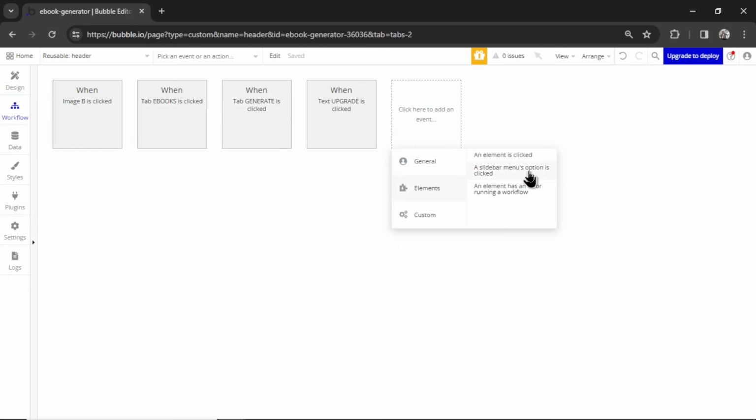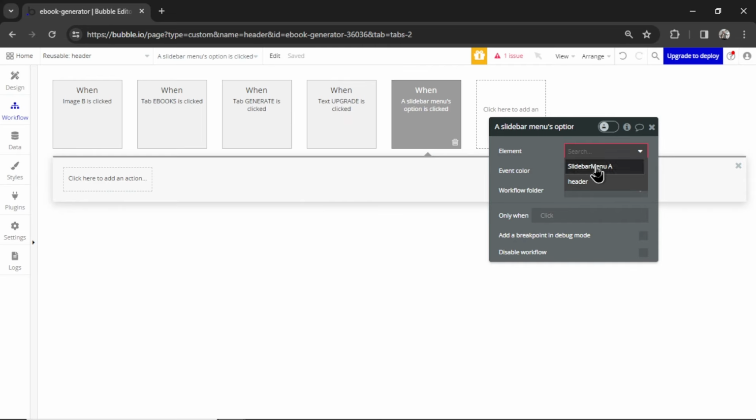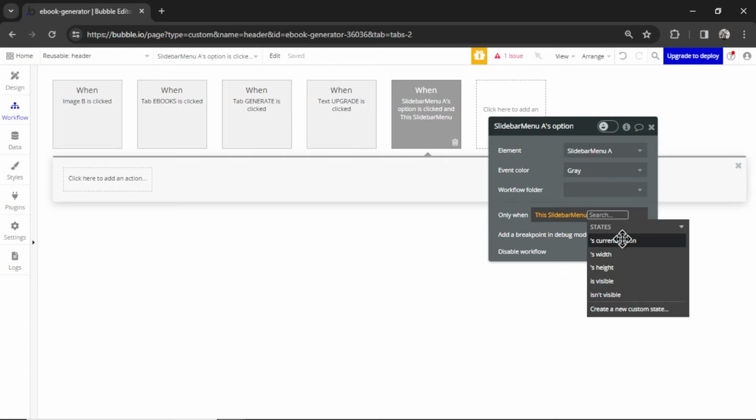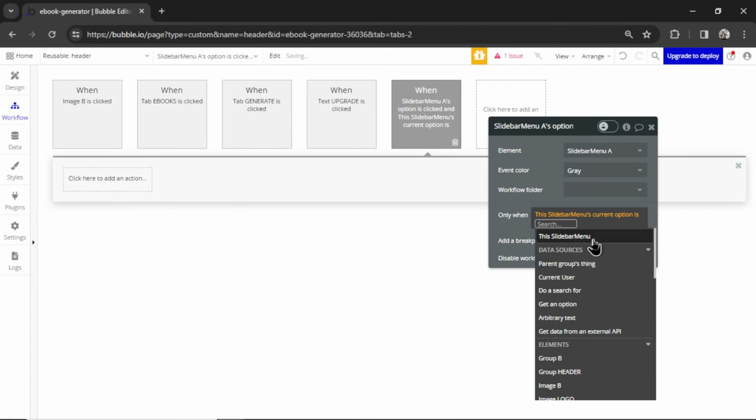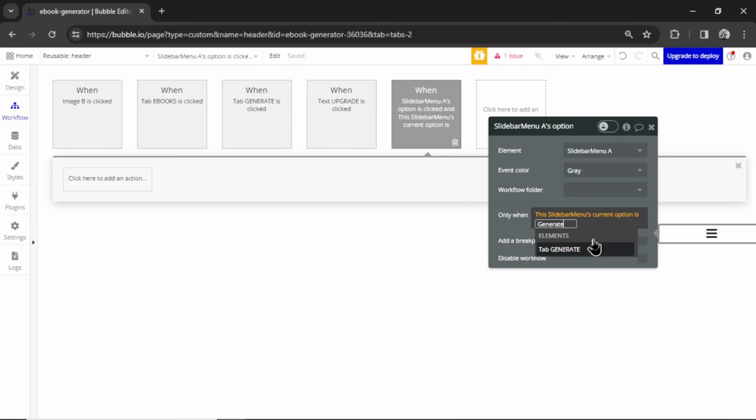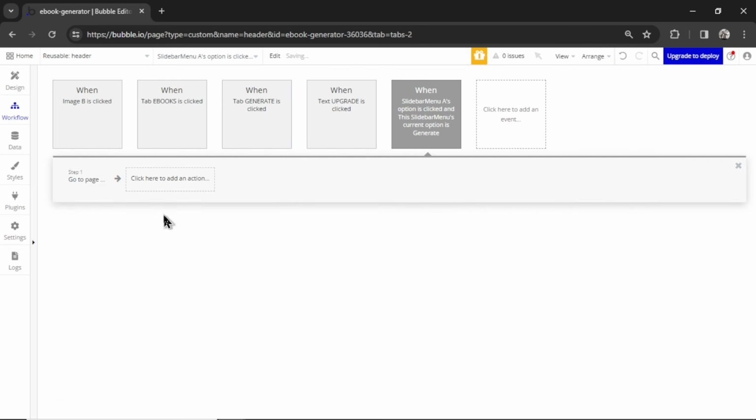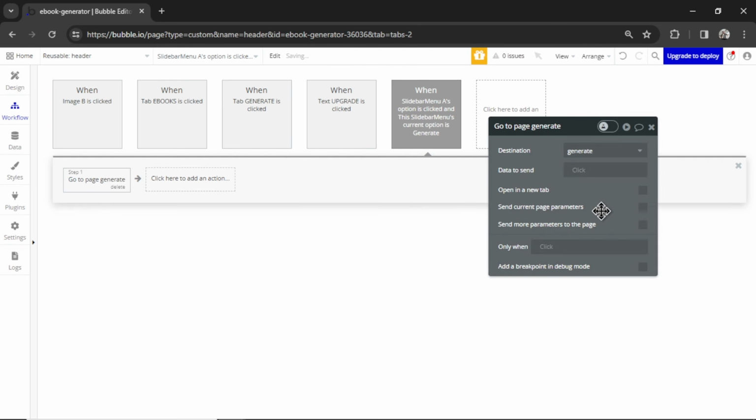And it's under elements. A slide bar menu's option is clicked, and the element is slide bar menu. We go only when this slide bar menu's current option is, and we can do generate. It is going to navigate to the generate page.